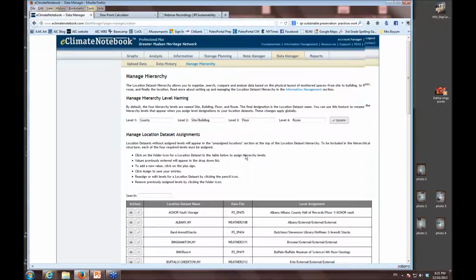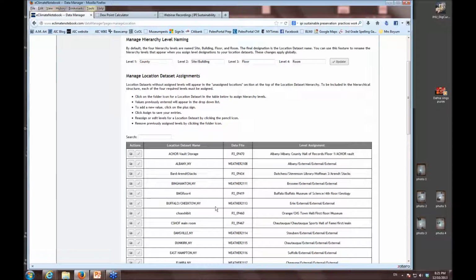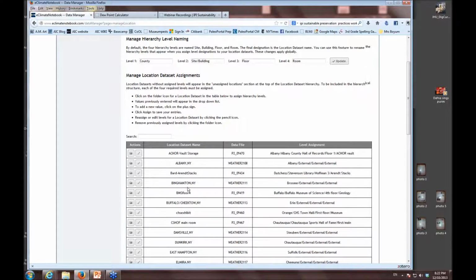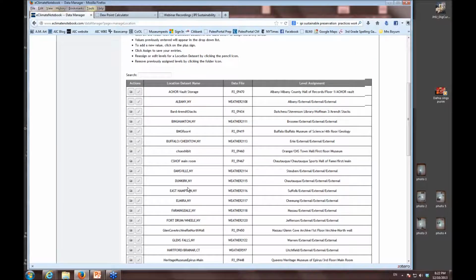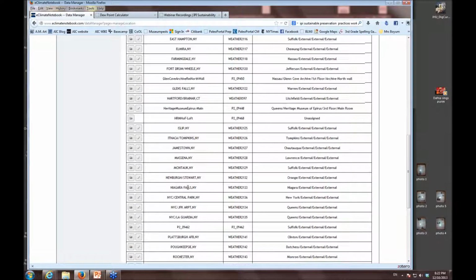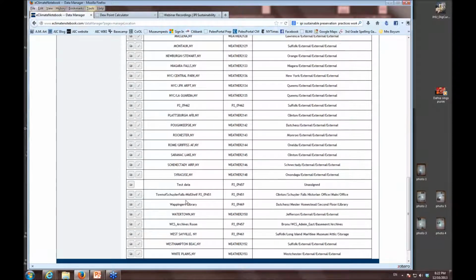And as you can see, down here is a list of all the location data sets. If you click on the top of a category here, you'll be able to sort it alphabetically or numerically. So in this case, we want to add the hierarchy for that test data that I just put in. I scroll down and go to test data, and I can see that I haven't assigned the hierarchy yet because my file is open, as opposed to all of these where the file is closed.